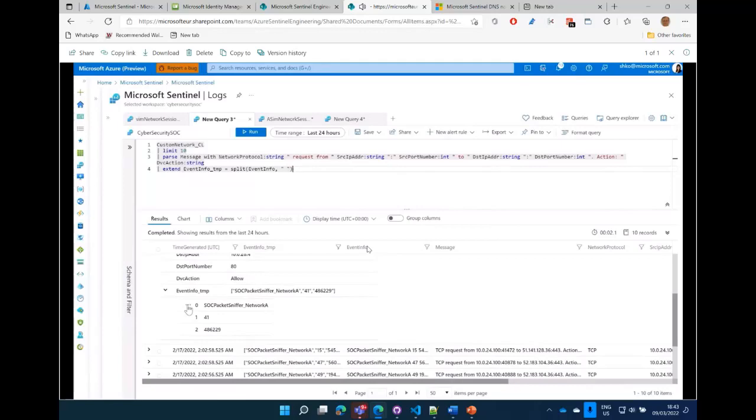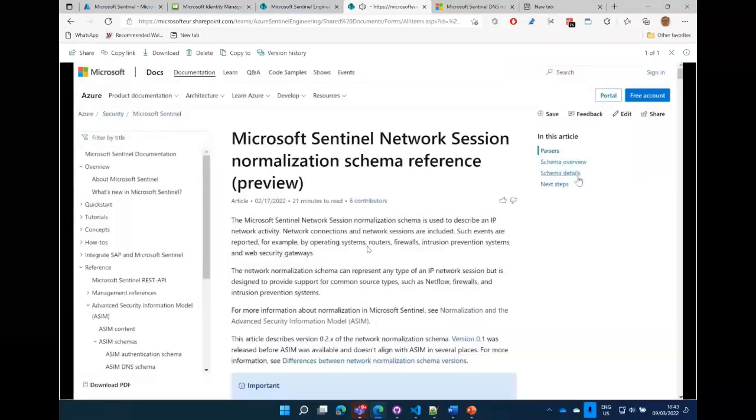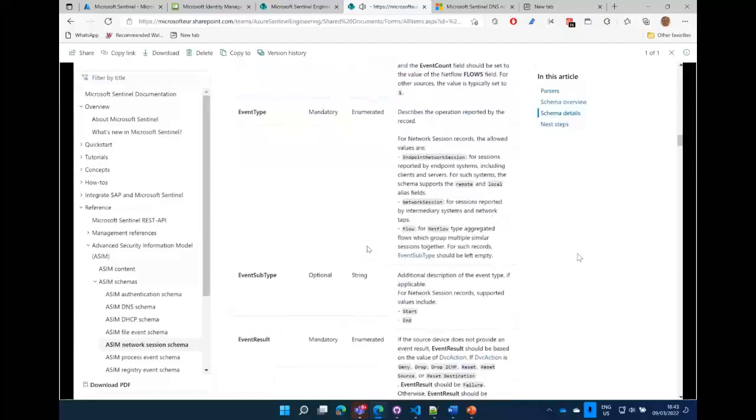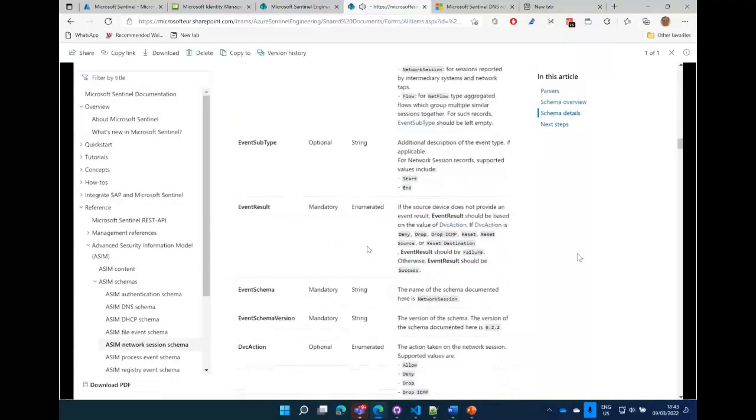So let's say I was only interested in these two fields. We can simply click in and extend the two columns. Now, before we rename these fields, it would be useful to look into the ASIM network model to understand what are the available and preferred field names.